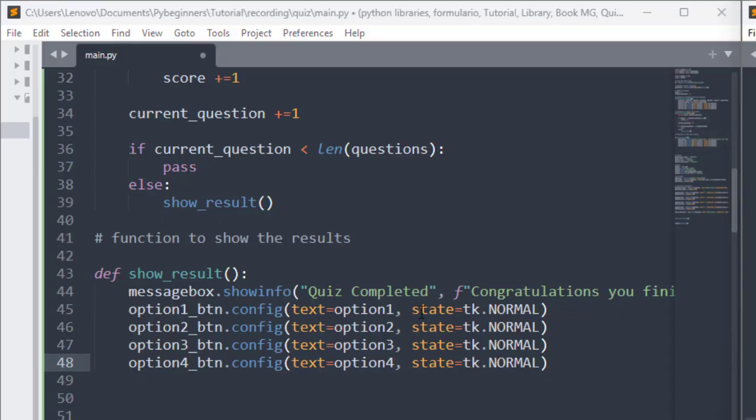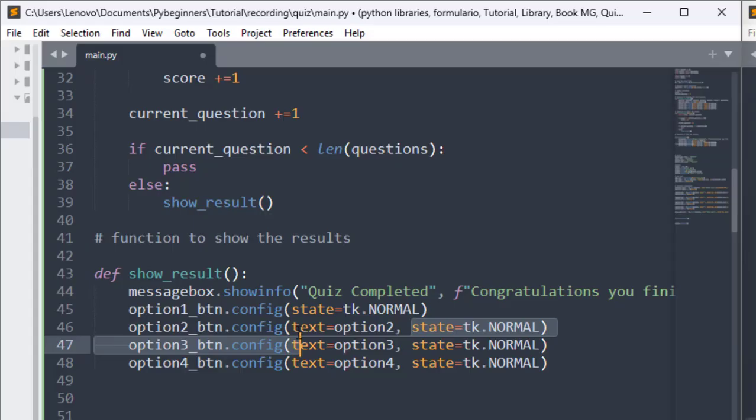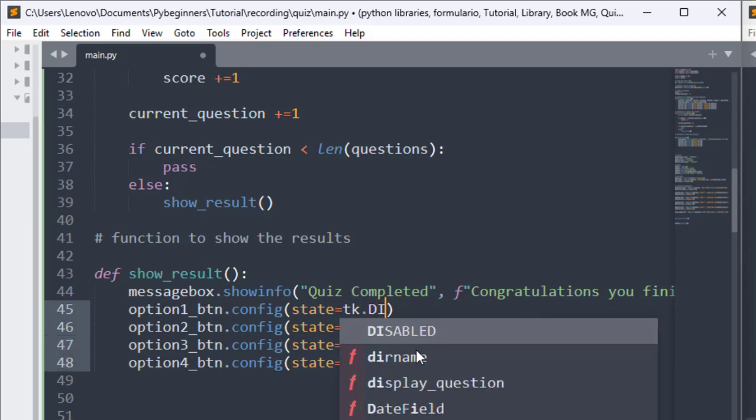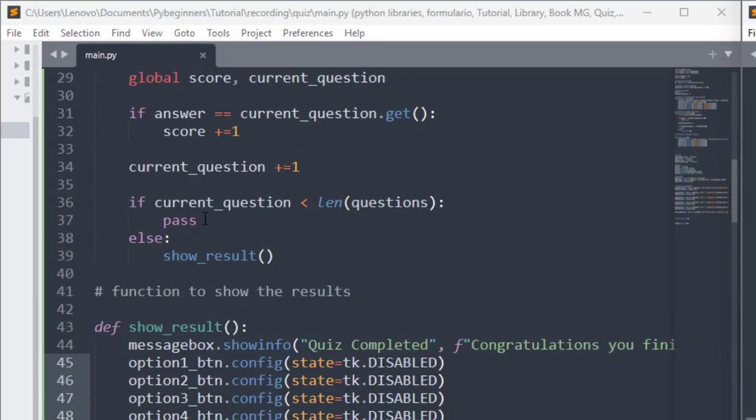So we need to disable all of these things again. We don't need to show any text. We just need to remove these things, and also this one. So now we need to change this to disable. So dot disable, this way, save. Perfect. So this is in case it doesn't reach the limit. But if it reaches the limit, now we need to call something else.